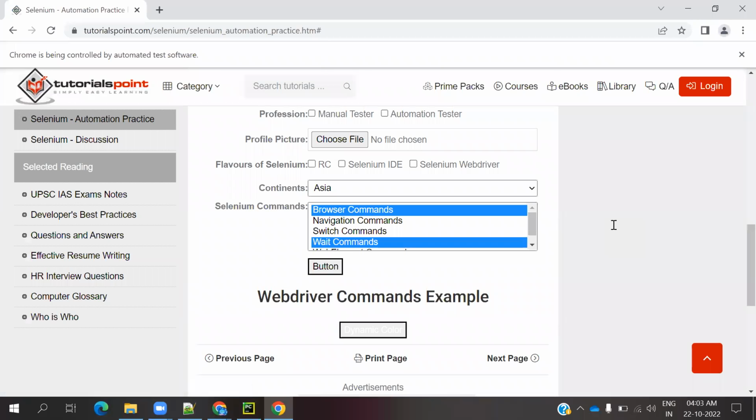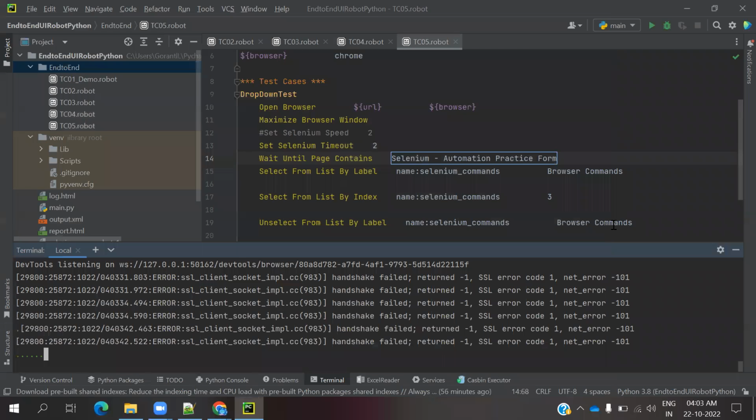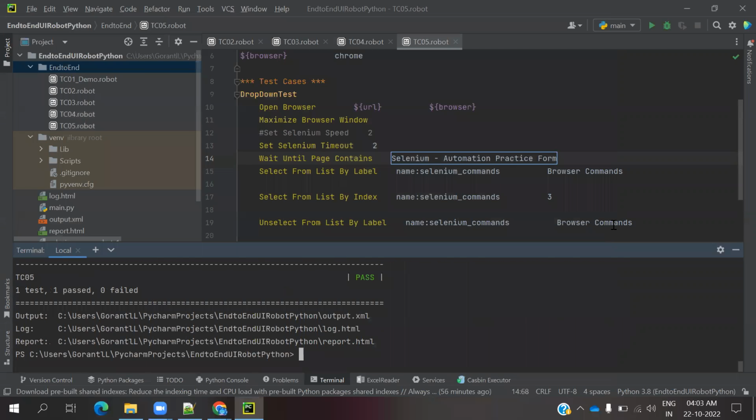See, now it is maximized. Now see how much speed it is selected with. It waits until that particular element is visible or not. The remaining operations it will do very fast. You can't even see whether it is selected or not. That much speed it went.